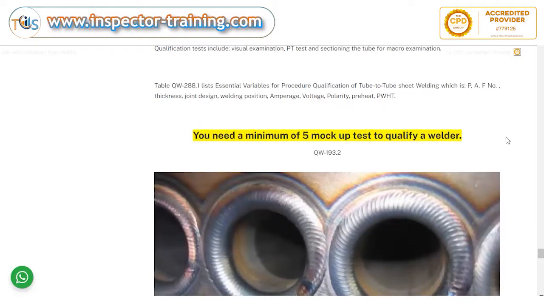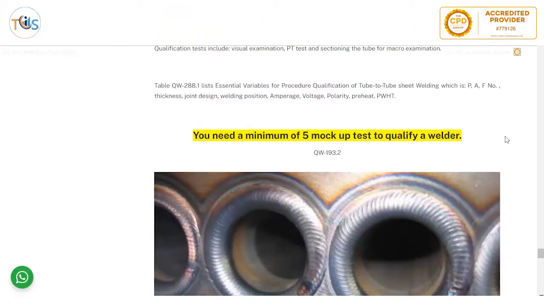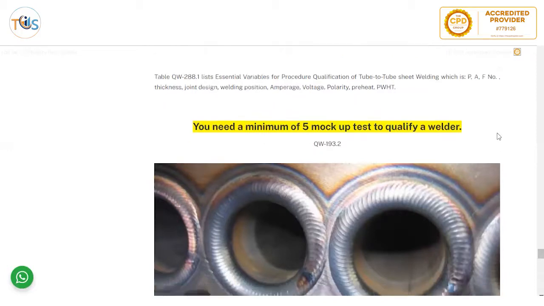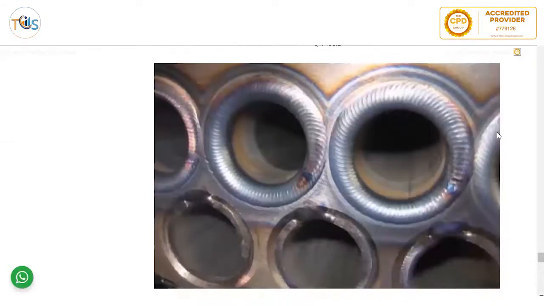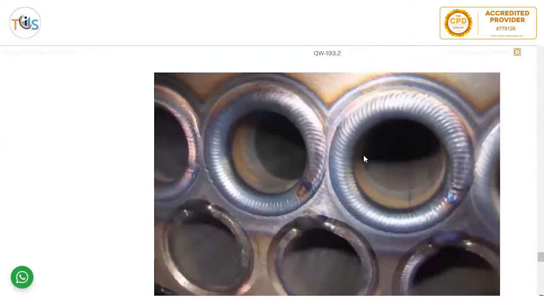QW-288.1 lists essential variables for procedure qualification of tube to tube sheet welding, which are P number, A number, which is the weldment, and F number, which is for filler metal group, and thickness, joint design, welding position, amperage, voltage, polarity, preheat, post-weld treatment. You need a minimum of 5 mock-up tests to qualify a welder. This is the tube-to-tube sheet picture that you will find in the heat exchangers.